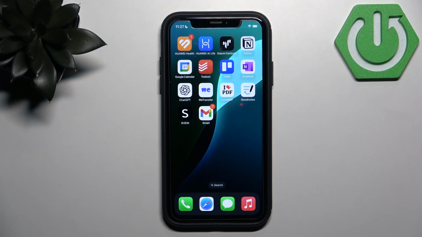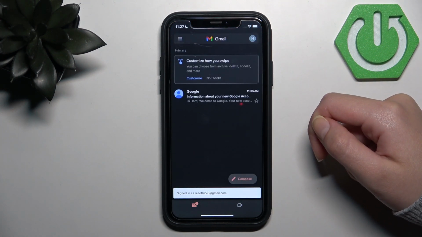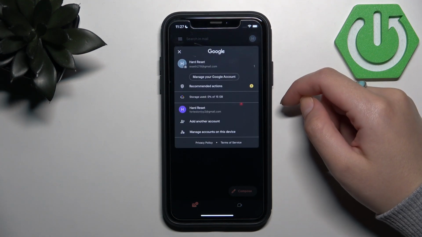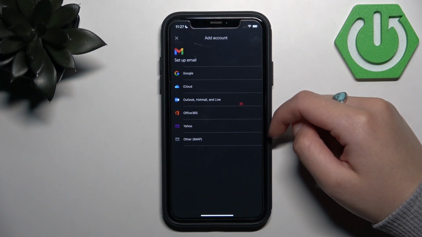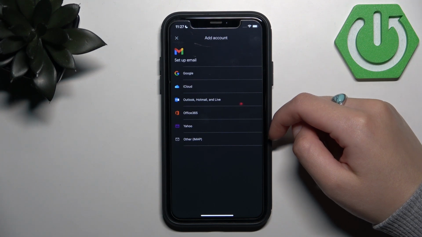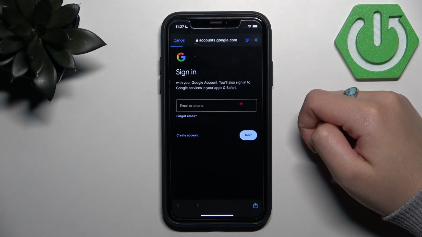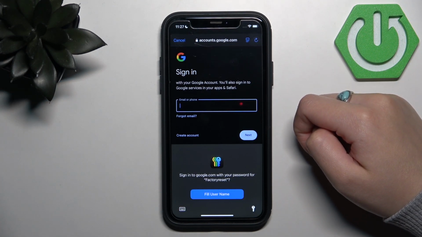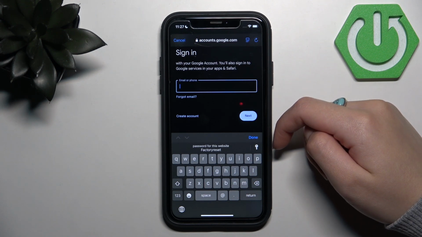To add another Gmail account, you need to firstly open Gmail on your device, and then tap your profile picture in the top right corner, and here you need to click Add Another Account. Here you need to choose Google as the account type. Click the Continue button to sign in. And here you need to sign in with your other Gmail address, or you can tap Create Account if you want a new one.